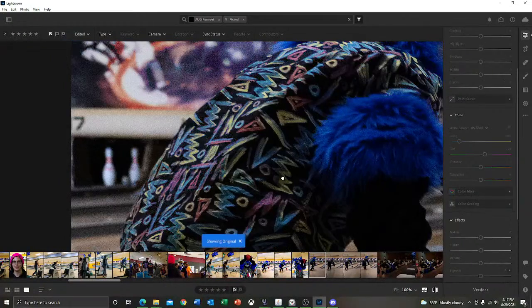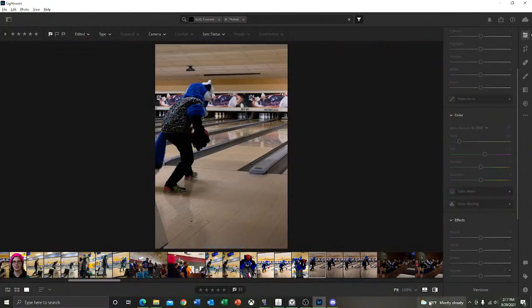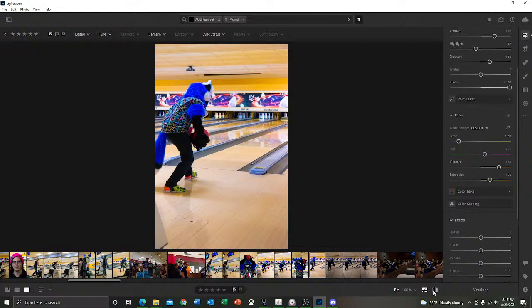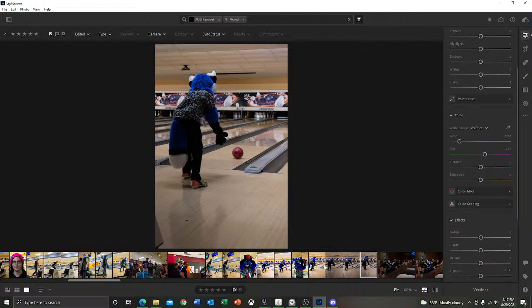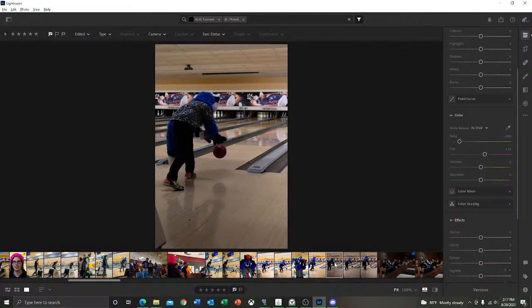Very yellow. A lot of hidden yellow in there. Might just bring that saturation down just a little bit. Okay. Yeah, Polaroid, whenever they go to bowl, they just kind of drop their ball.